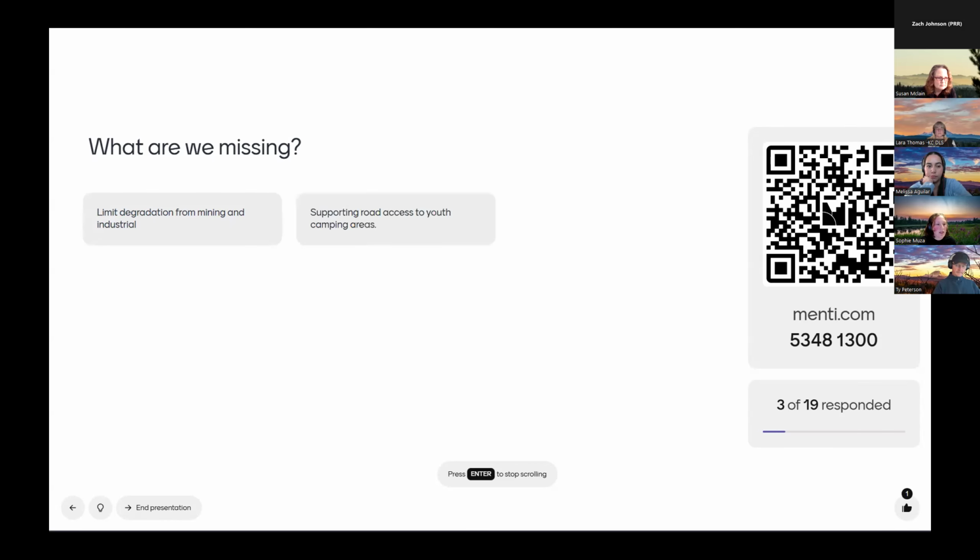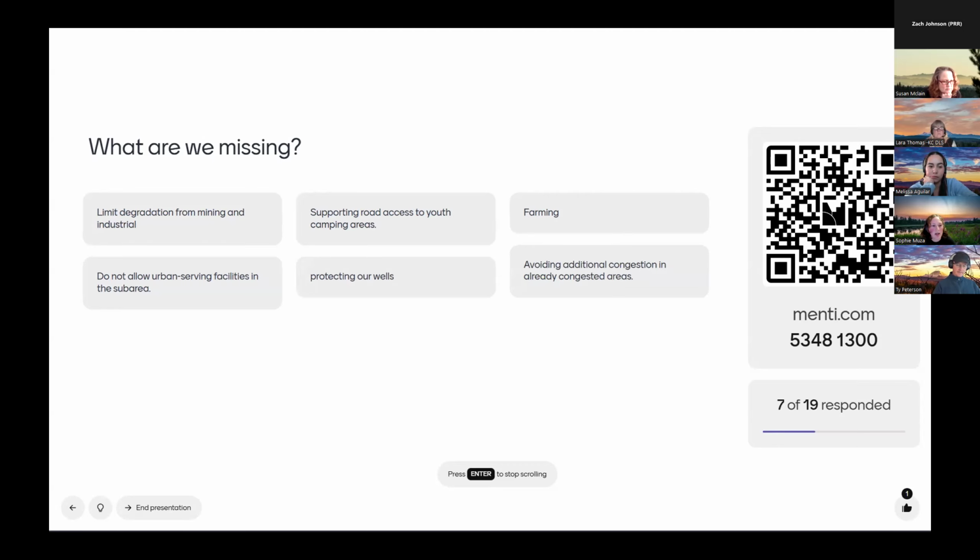Let's see, we've got limit degradation from mining and industrial. We've got supporting road access to youth camping areas. We've got farming. Couple things trickling in. One says, do not allow urban serving facilities in the sub area. We've got protecting our wells, avoiding additional congestion in already congested areas, appreciation of diversity. These are great, thank you. We'll give folks another minute or so to respond.